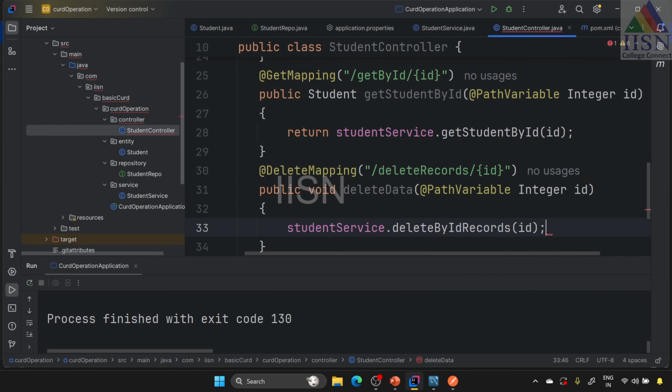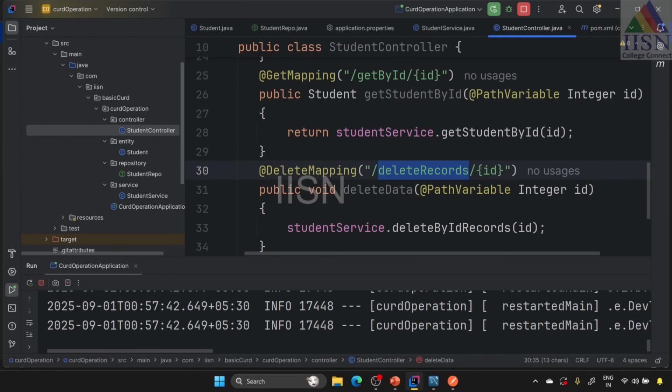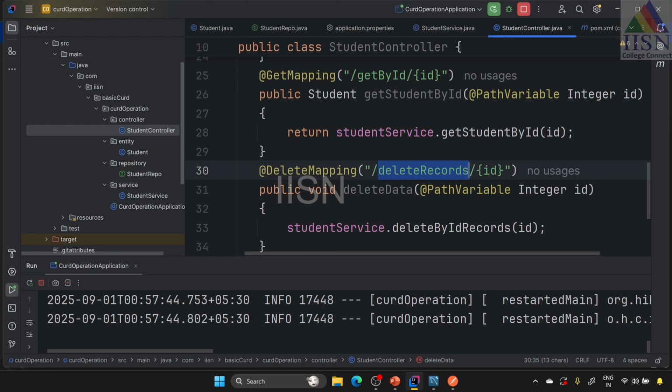Now you see, we are done. Now we are going to make a call to this endpoint. Before that, I'm just going to start running this program. The code is getting executed.